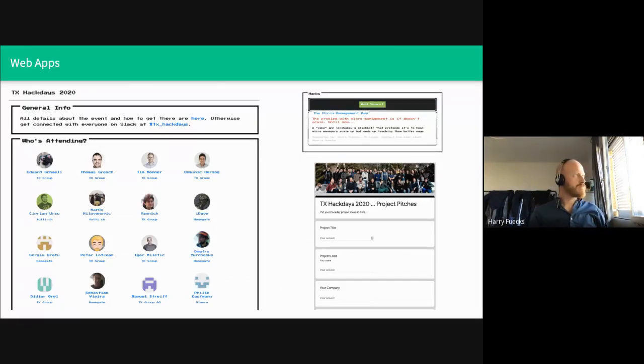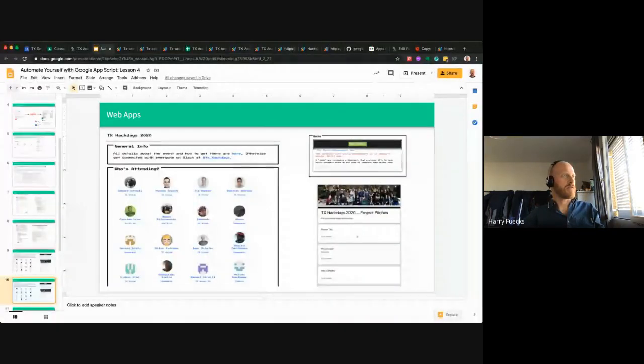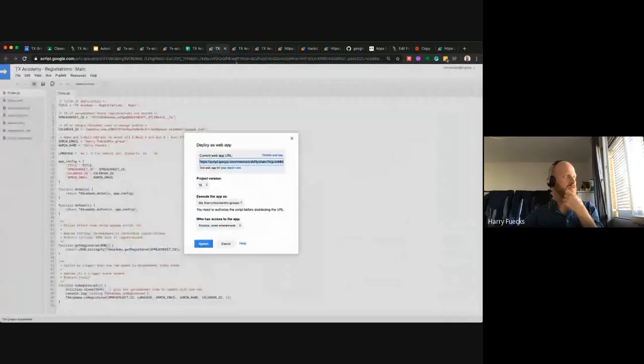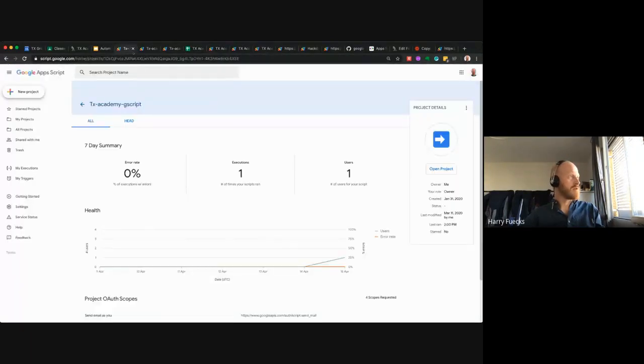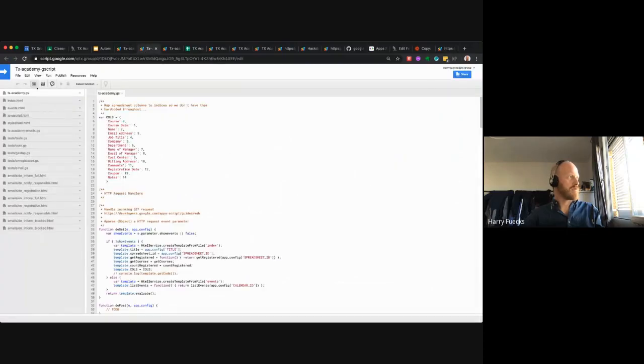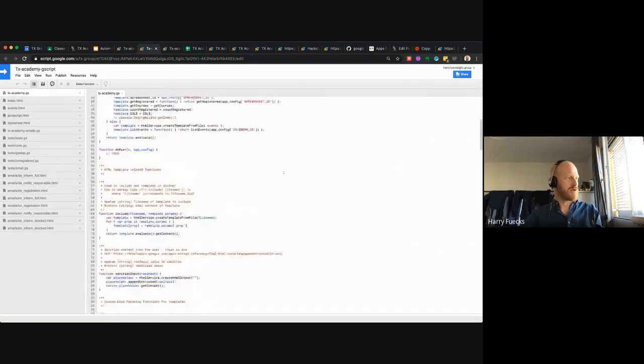Okay. So let me dive into something. Well, we've got plenty of time. Maybe we just cover one more thing first. So this is all the code for the core part of TX Academy. Now you can see there's quite a lot of files here. There's one main chunk.